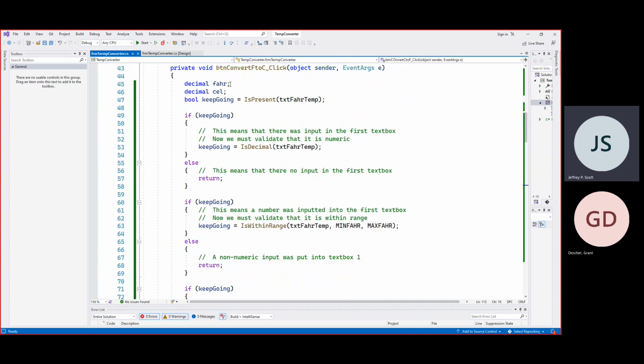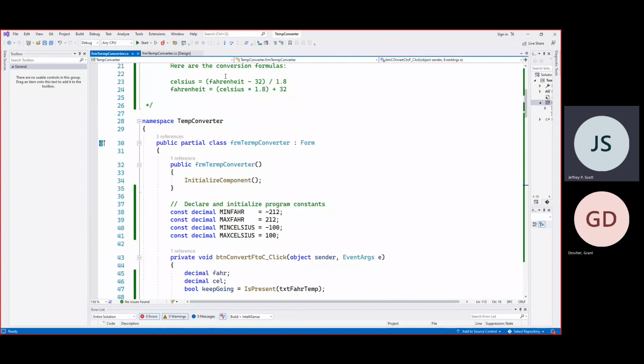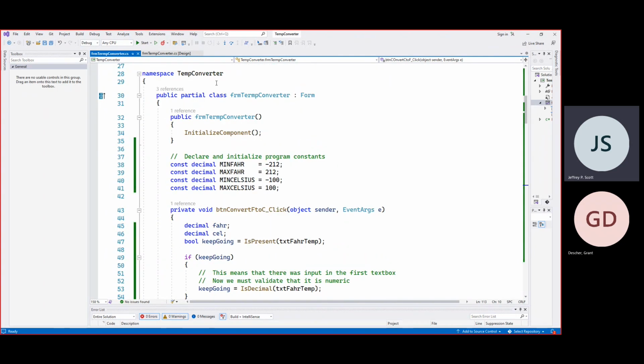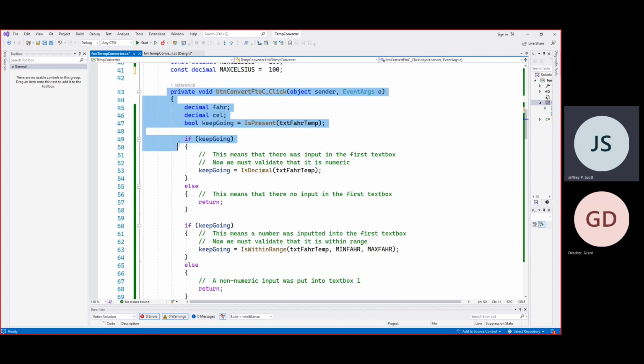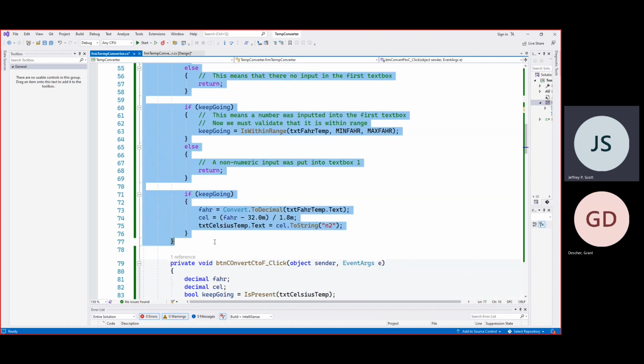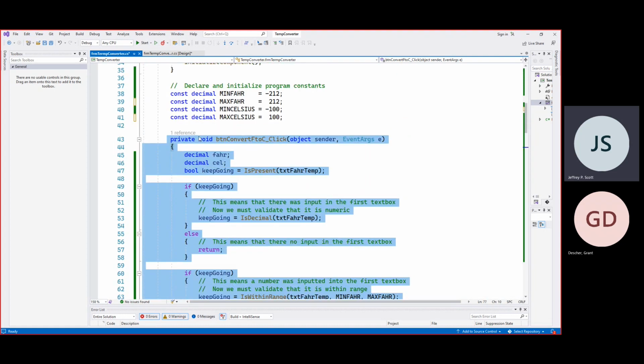So let's now fairly quickly just run through everything. All right. So here were our constants, and I didn't make those up. They were given in the specs. I guess you could say that I did make them up. So there those are. Then we want to convert. This is all the stuff that's in here. This is when we're converting from Fahrenheit to Celsius.